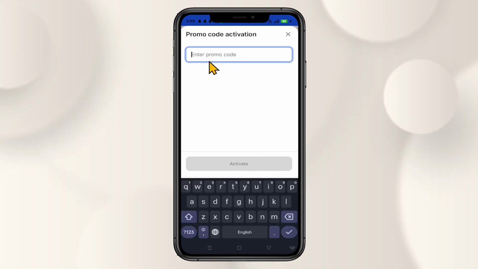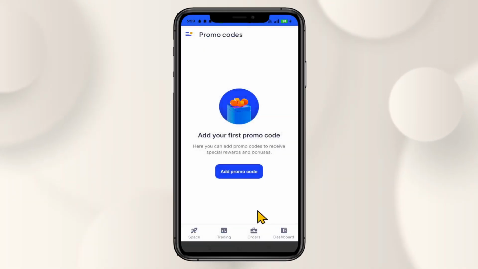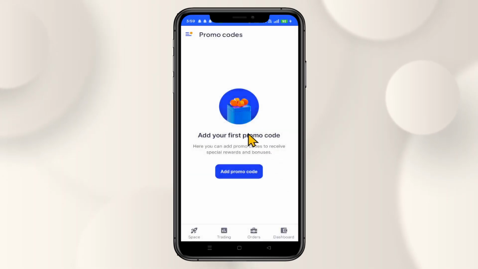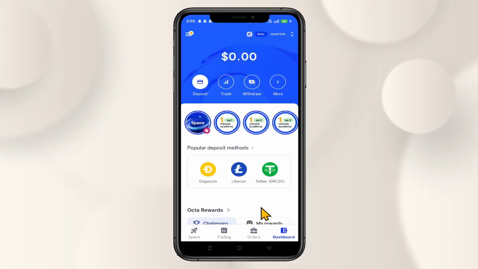Just type in your promo code and then tap on the Activate button, and this will now check whether the code is legit. And once it passes this check, you will get your reward within your account right away. And you can use as many promo codes as you wish, as long as they are legit. And there you have it. That is how easy it is to use promo codes on the Octa trading application.